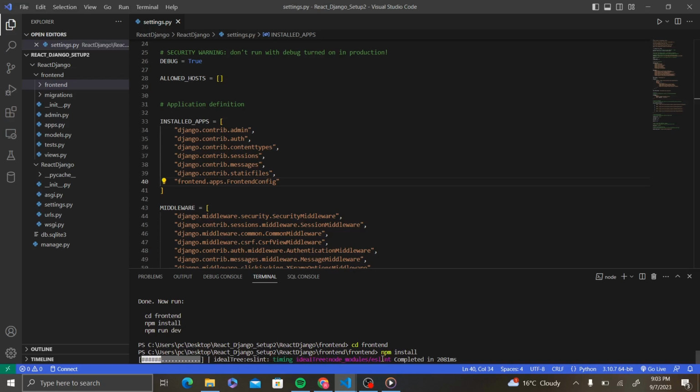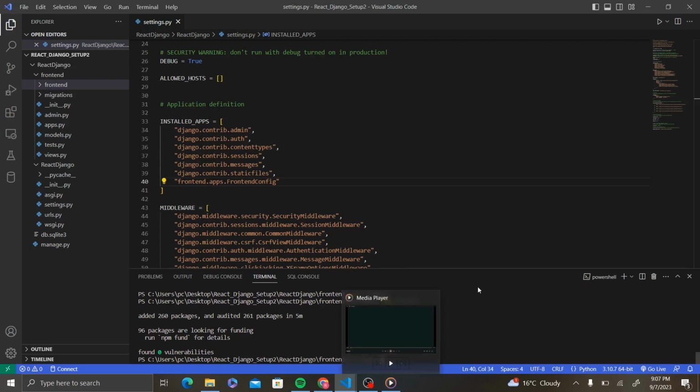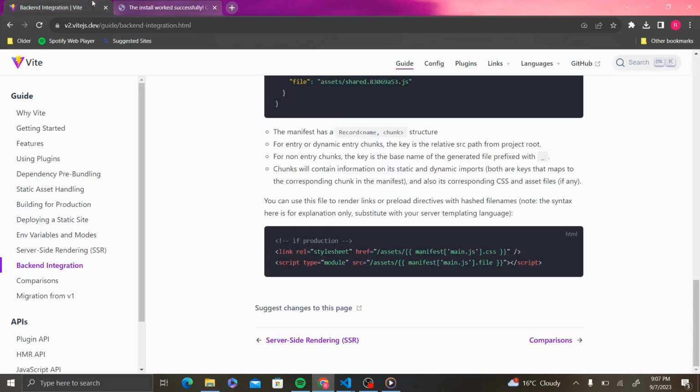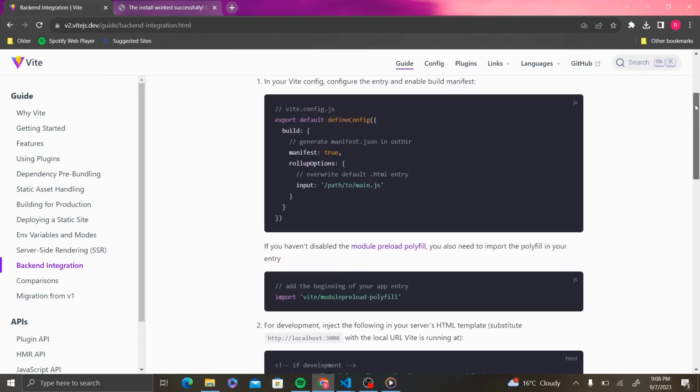And with that, it's going to create a better user experience since it's going to lag less compared to the previous Create React App. Once it has been created, you can go and check the backend integration for Vite and follow the steps.